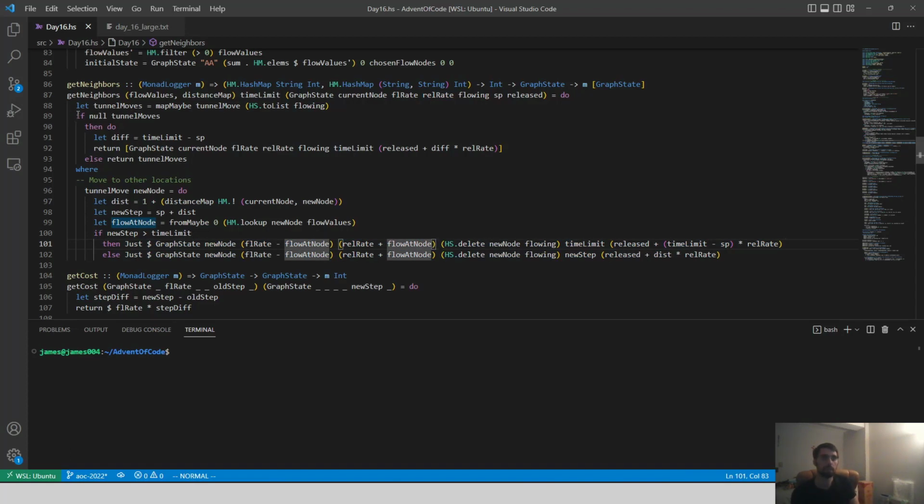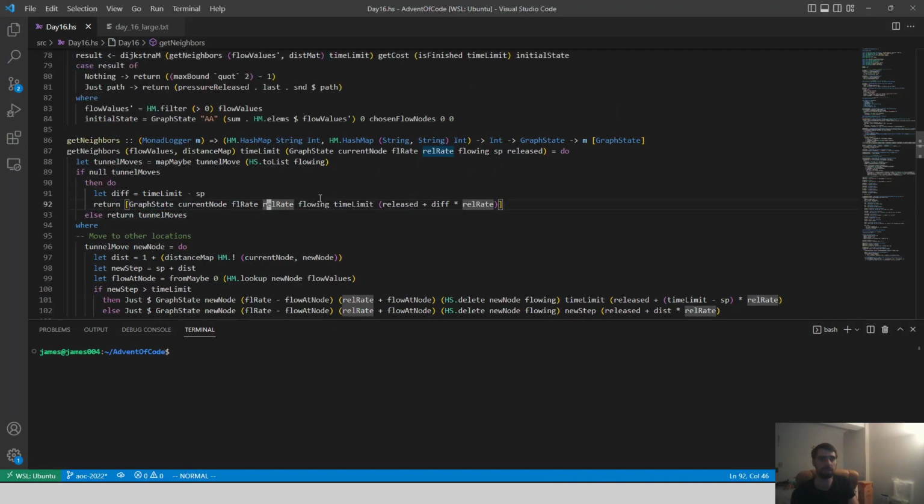So if it turns out that there are no tunnel moves, if we have opened all the valves, all we need to do is skip to our time limit, and we return one final graph state at the time limit where we've released a certain amount of pressure. So the time difference times the release rate, add that to the previous release value. And that's going to be our final graph state. So if we have any available tunnel moves, we will return those. Otherwise, we'll do this final case.